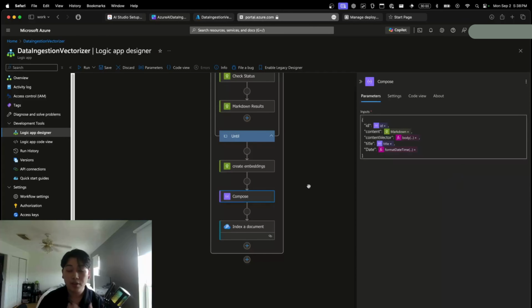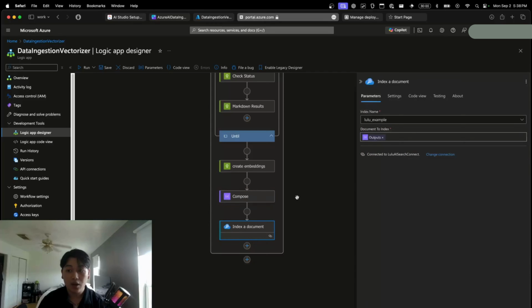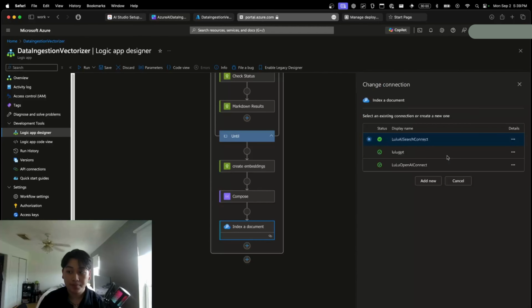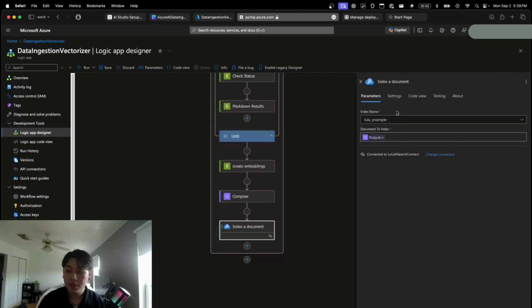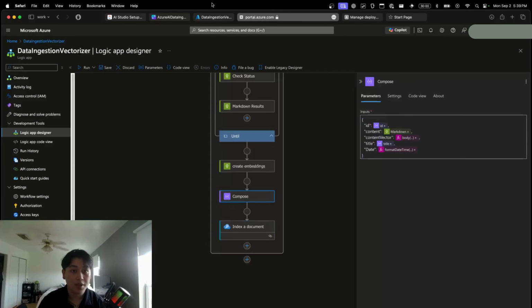So once we have finished composing our document, we can then index our document into our search AI. This specific one is Lulu's AI Search, and we just connect it like how we connected our blob storage, right? So we are connecting it, and then once it has been connected, we are giving it a name. We're taking the name of the index we created, which will specify where this document will be indexed into.